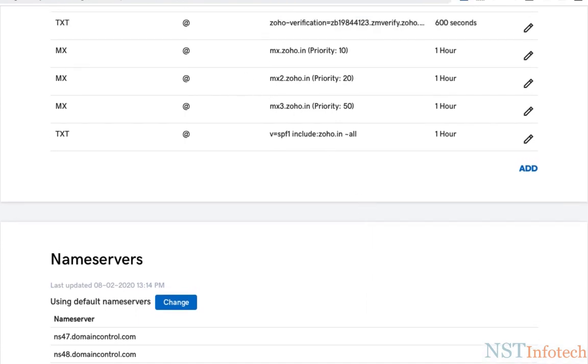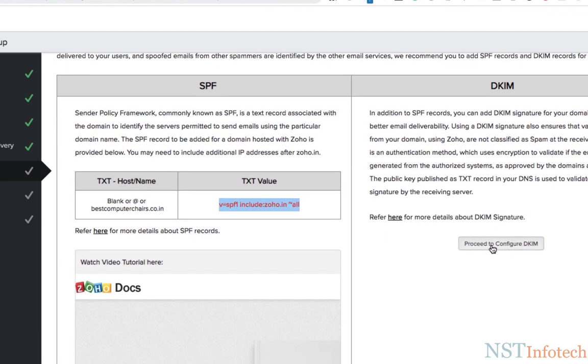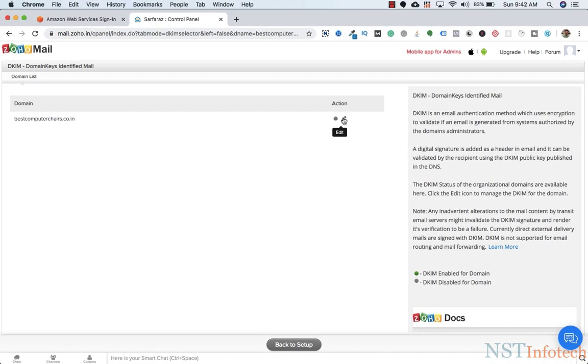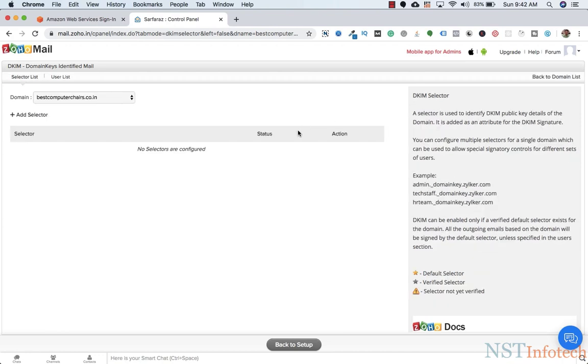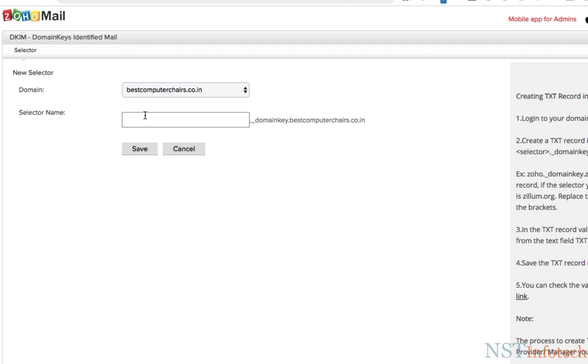And for DKIM we need to go to Zoho, and here we need to click on proceed to configure DKIM. So let's click on this, and here we need to click on this pencil icon, and here we need to click on add selector, and here we need to write zoho, and we need to click on save.